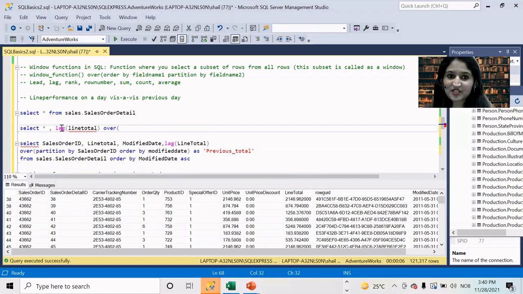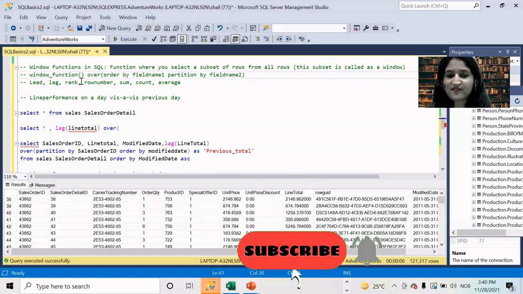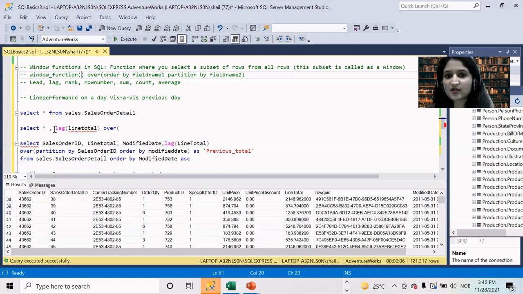Now this lag function is a kind of window function. So what is the format of a window function? Instead of window function, I have written lag. I have not written anything in the brackets; it's up to you, for every function you don't need to write something in the brackets. That's why I have not kept anything there. But here we need to. So lag of what? Lag of line total over.